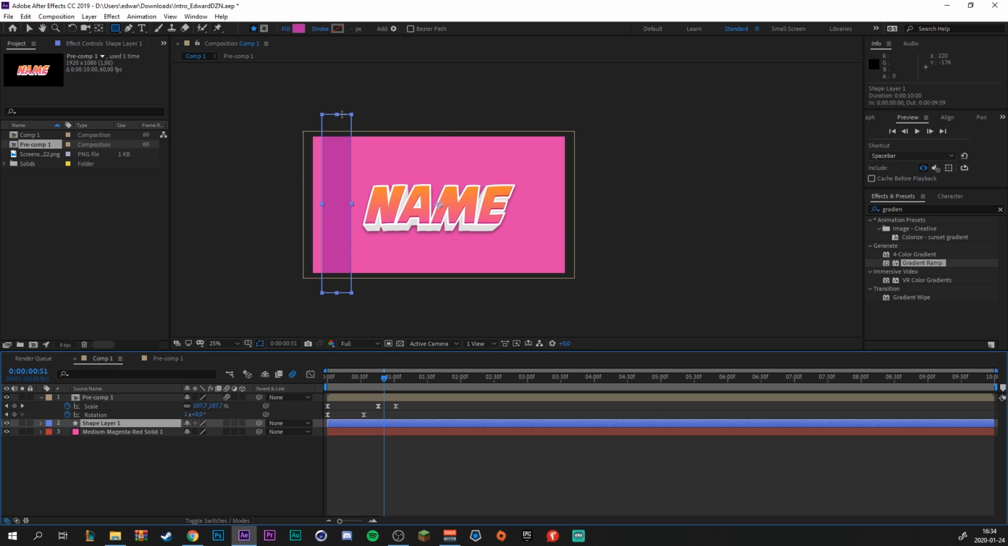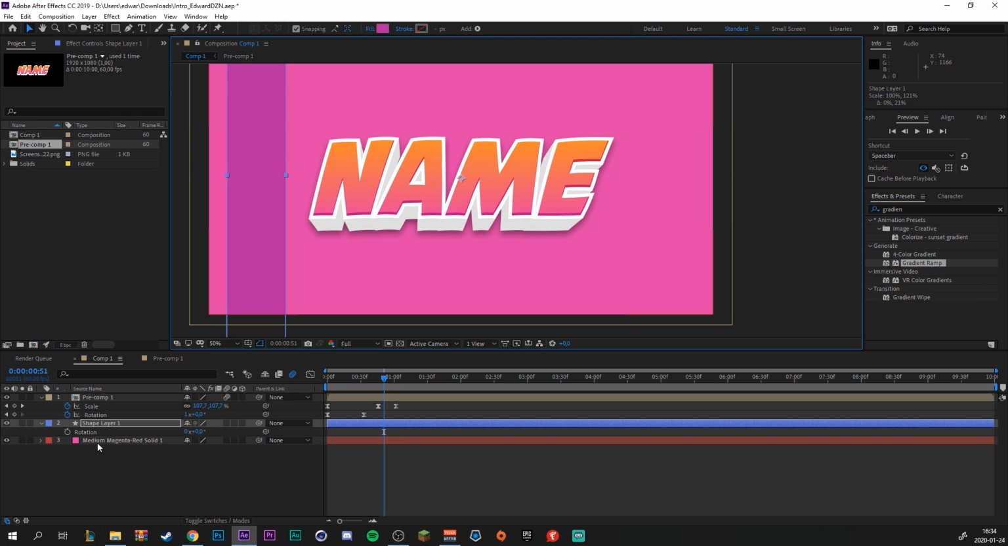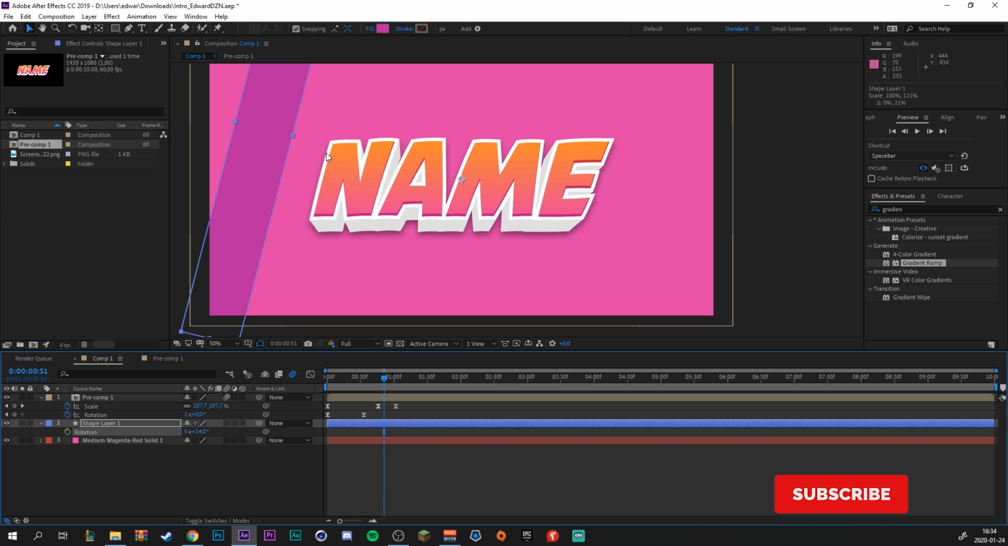So perfect, now we have the first step of our background. Let's make it a bit longer. Now I want to rotate this shape right here. So just press R on our keyboard and rotate it about this much. I think about the same angle as the text looks good.